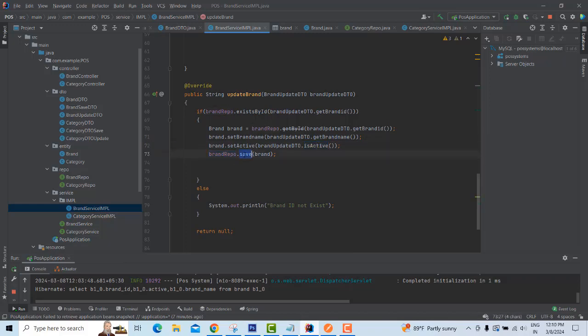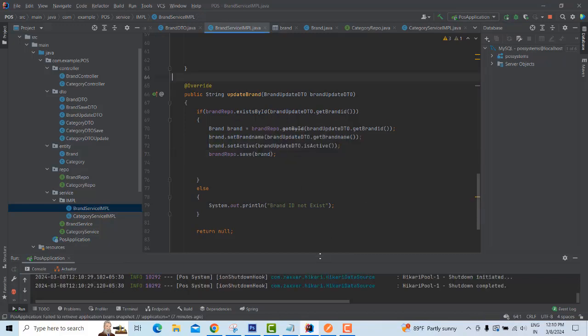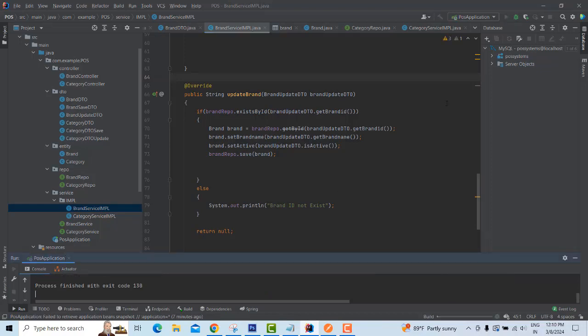Again we have to save the record. This time the record is not newly saved. The existing record will be updated. Right? So let me check whether it's working fine or not. Again, you have to run the code, run the program.